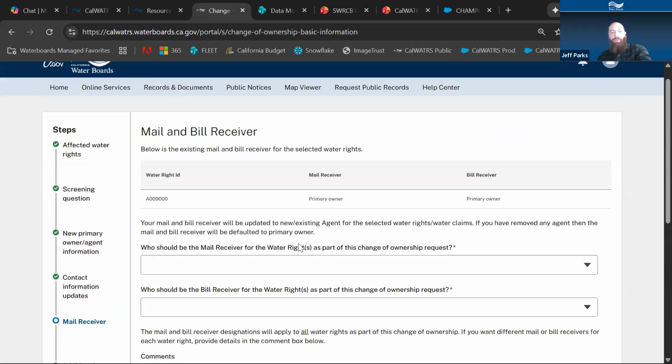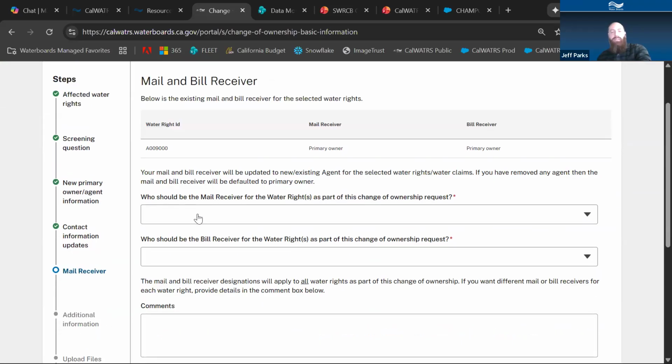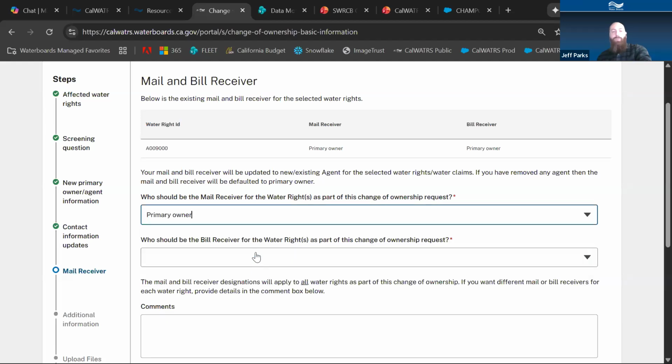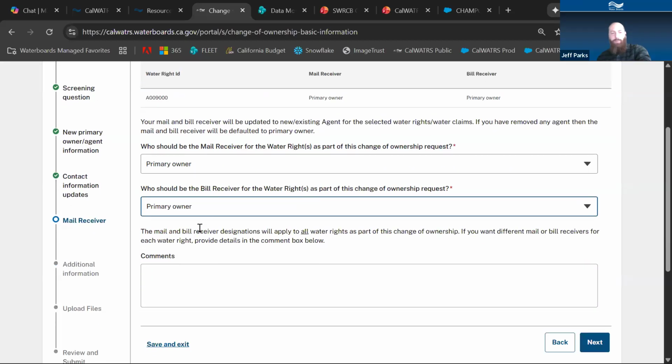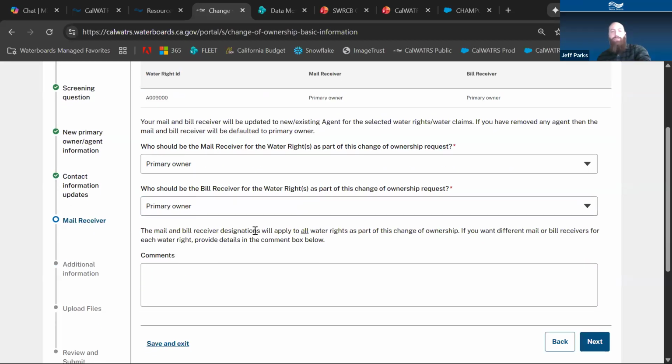One of the key questions I wanted to get to, because people have asked about this, is that it does ask who the mail receiver and bill receiver should be, because you can change it whenever you're making any changes. If you want to make sure you're not changing anything, just mark both as the primary owner, because it's both. If you're adding yourself as agent, the mail receiver and bill receiver are already set to the primary owner. So if you don't want to change that, make sure to mark that there.